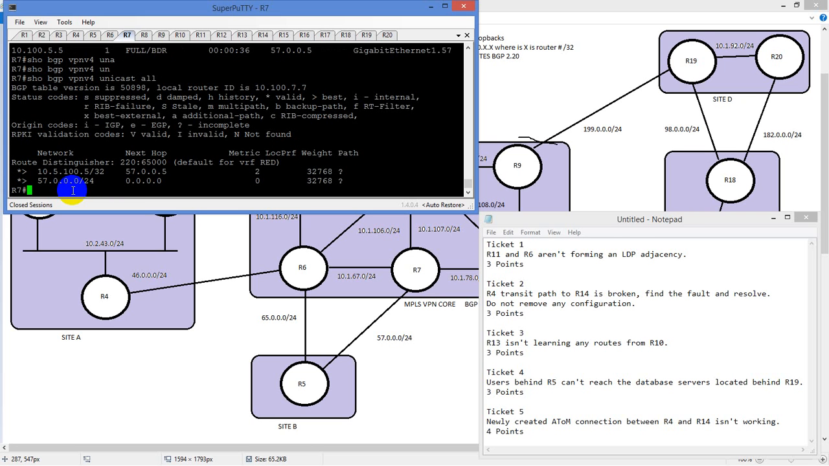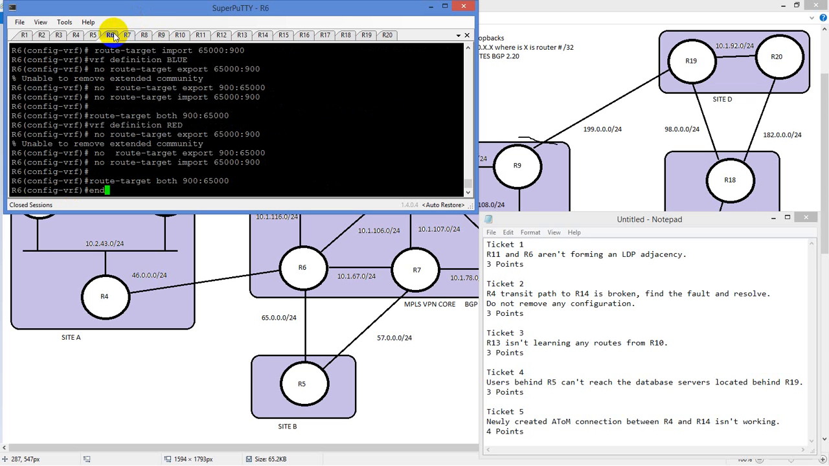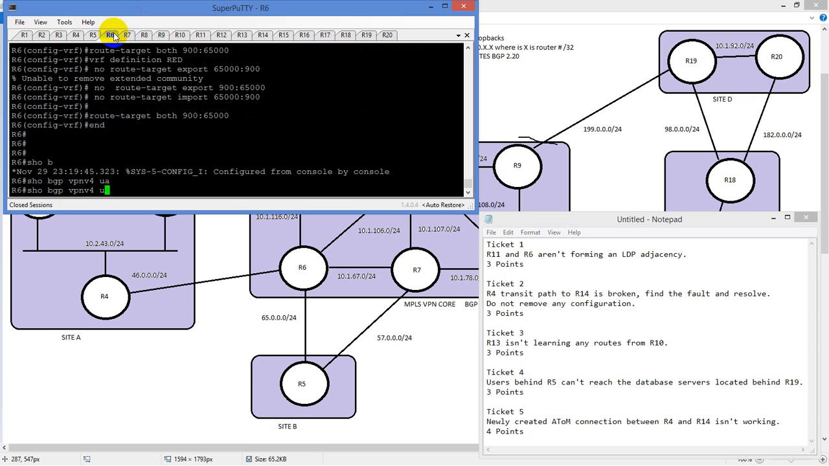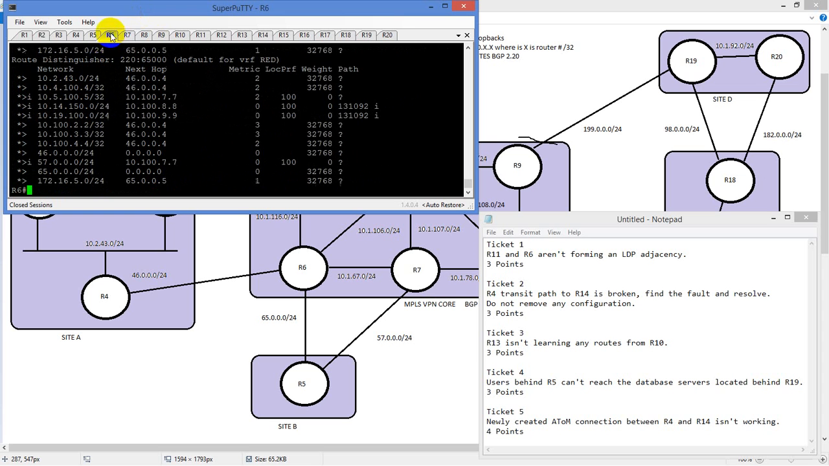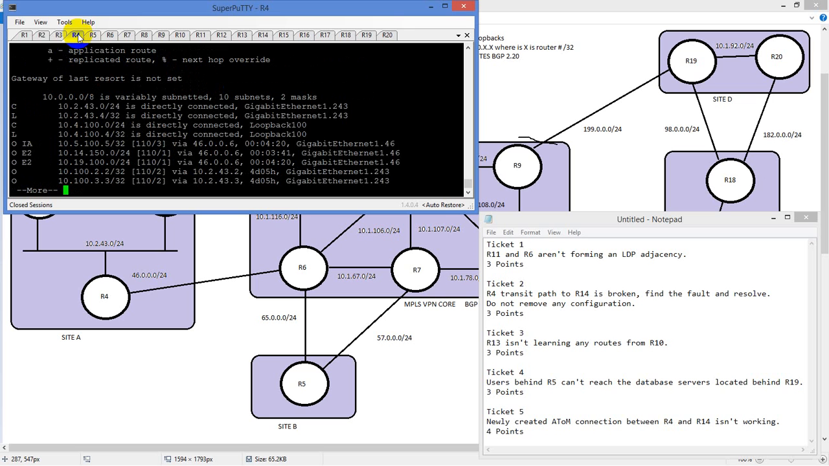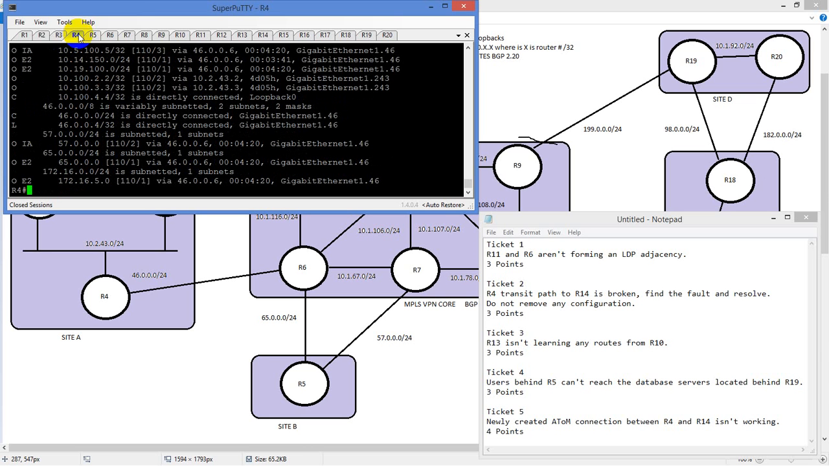So, what could be the problem? Now, if we go to router 6, we do a show BGP VPN v4 unicast all. Got a whole bunch in here. We go to router 4, we do a show IP route, getting a bunch of routes. So what could that tell you? That we might have an OSPF BGP issue maybe?